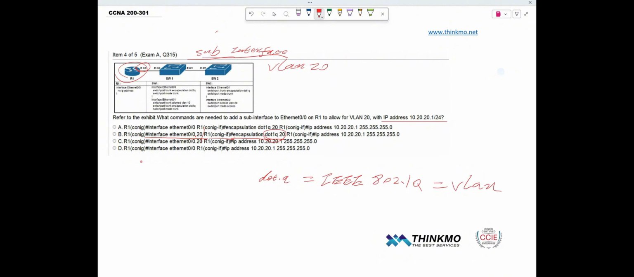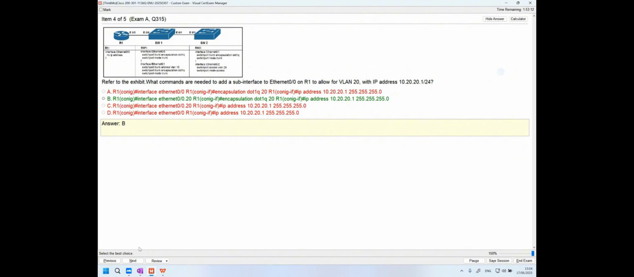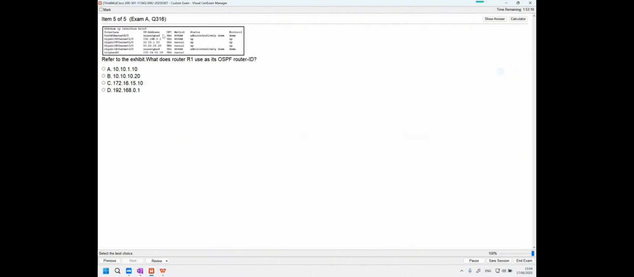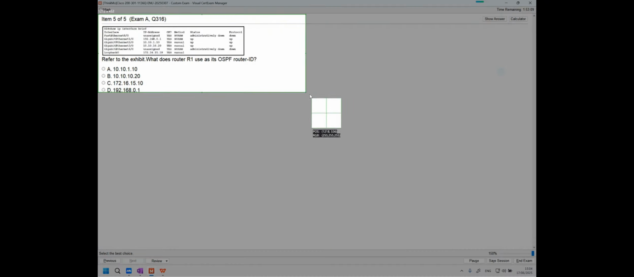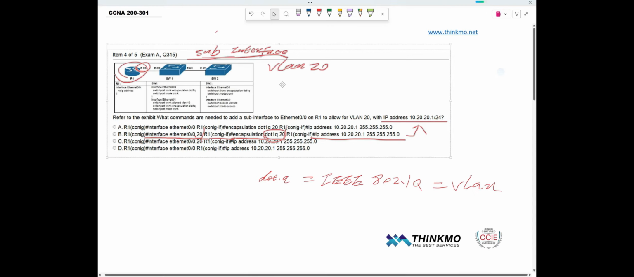Let it handle the VLAN 20 tag. And after this command is configured, the next command is to assign it an IP address here. Add a /24 IP address. So the correct answer is B. Let's look at the correct answer. Choose B. Okay, question 5. Question 5 is relatively simple.